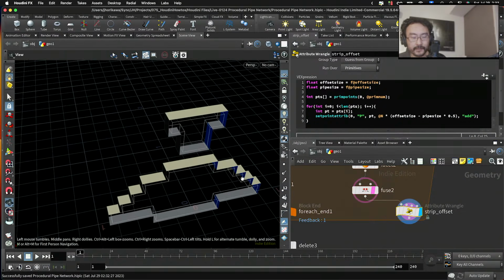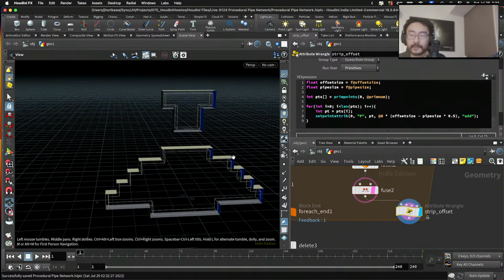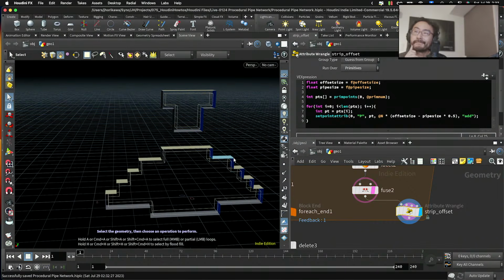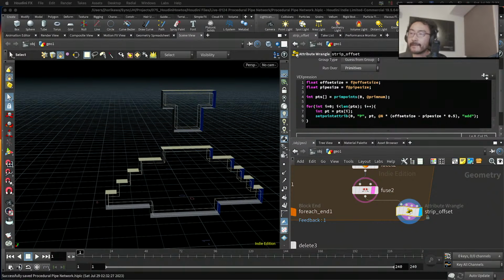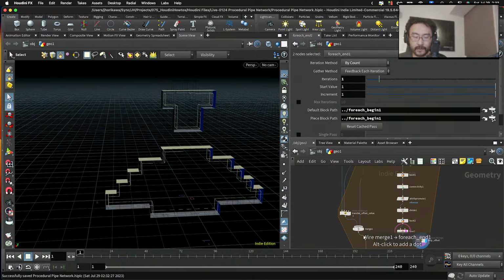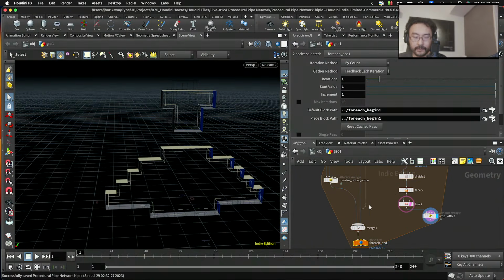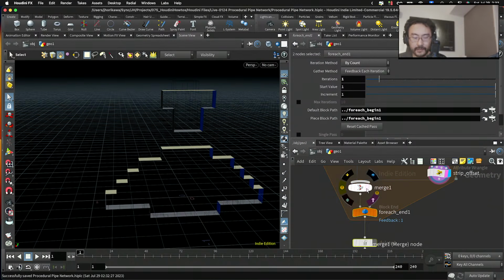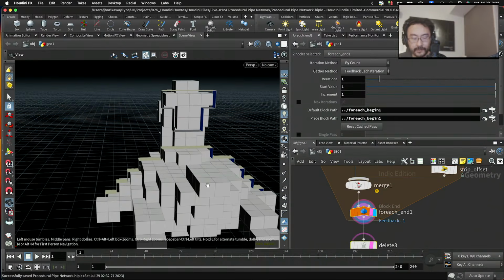Everything is offsetted cleanly with the amount of pipe size and the offset size, I think. Okay, hopefully that's good. And now let's combine it here, replacing this merge with this final strip, and see what happens.